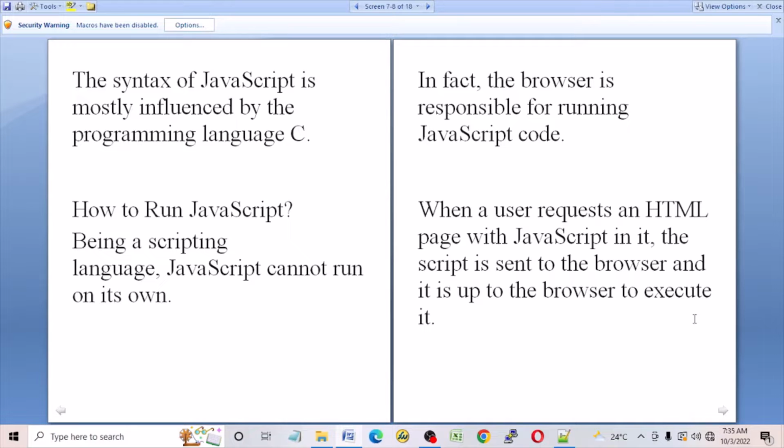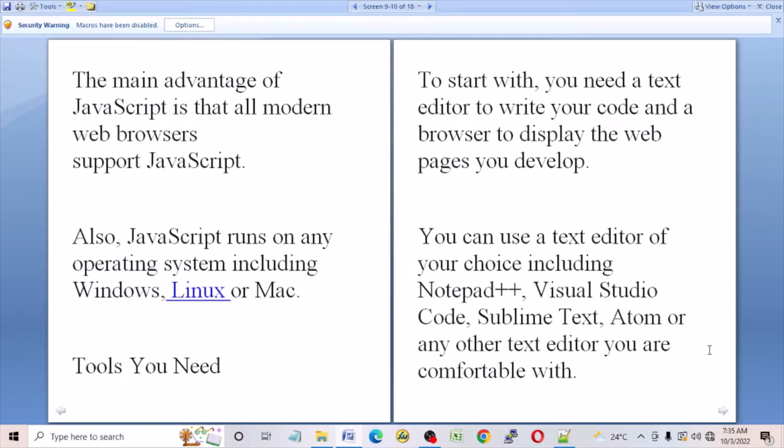So how do we run JavaScript? Being a scripting language, JavaScript cannot run on its own. In fact, the browser is responsible for running JavaScript. When the user requests an HTML page with JavaScript in it, the script is sent to the browser and it's up to the browser to execute it. The main advantage of JavaScript is that all modern web browsers support JavaScript. Also, JavaScript runs on any operating system including Windows, Linux, or Mac.